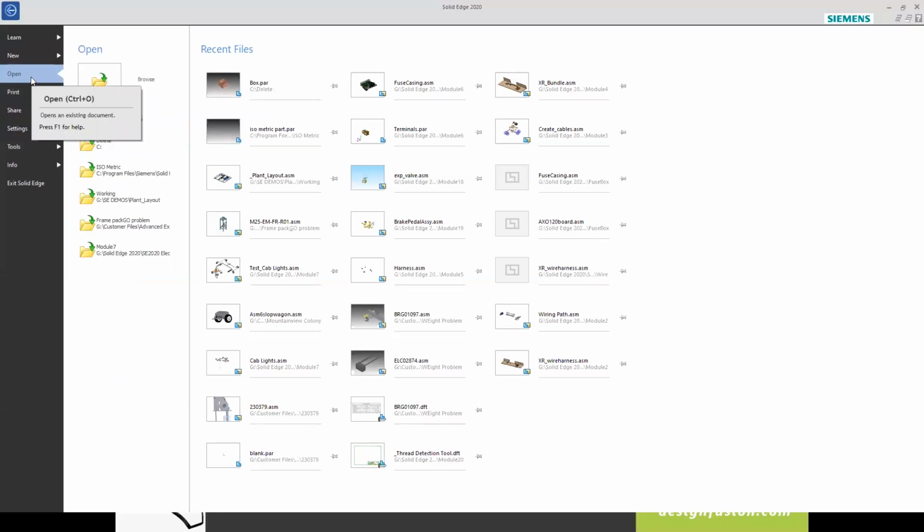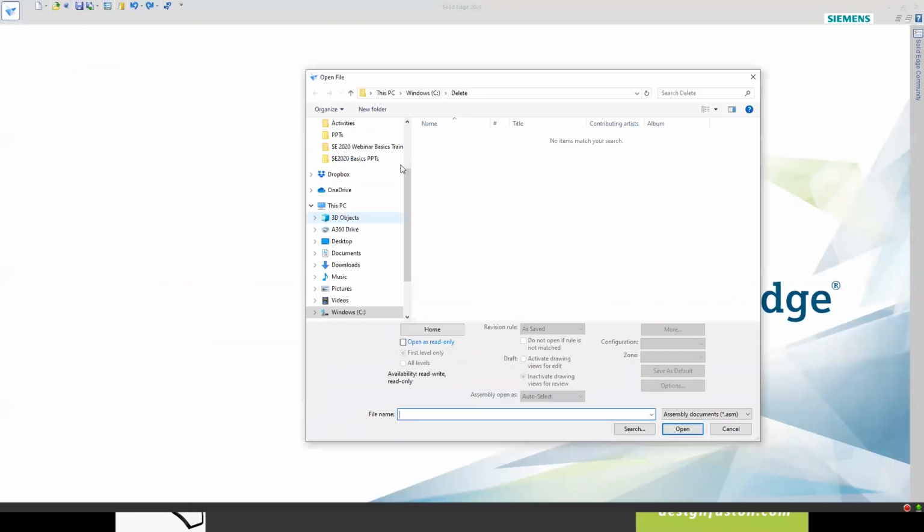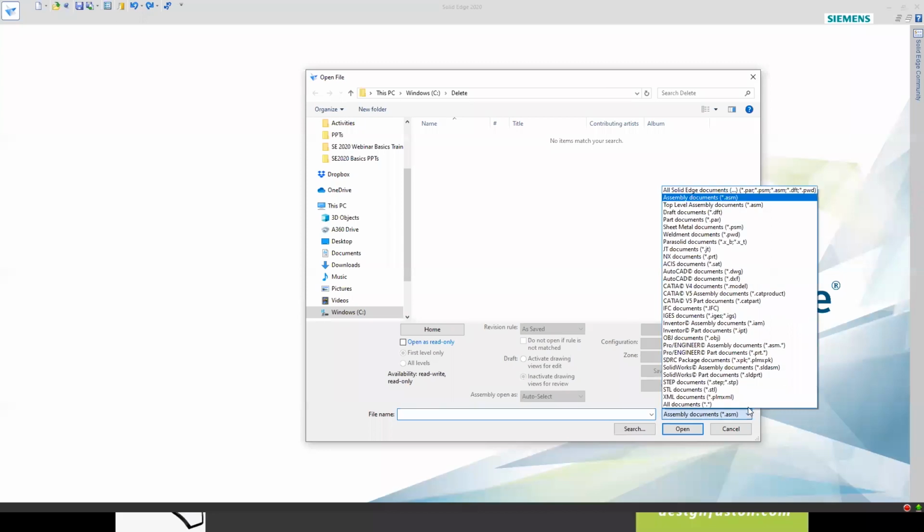To open a file that already exists, notice we have a list of recent files that are saved here, or you can simply browse to where you saved that file. Select the file type here. Notice the different file types that we have, including other CAD systems, for example, AutoCAD, CATIA, Pro-E. Now, to open up the CATIA files, you will have to pay extra for that translator. They're the only ones that charge extra. Everything else is built in.